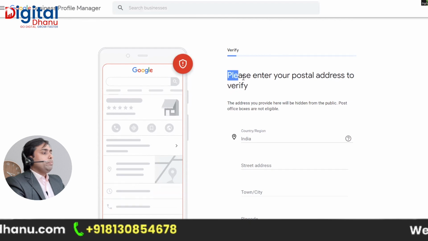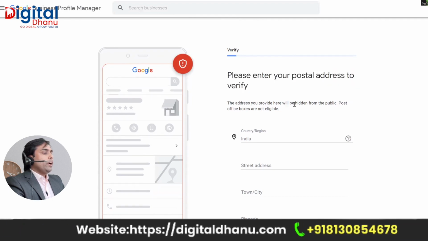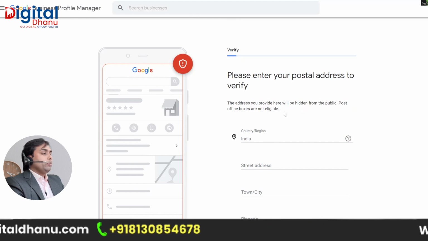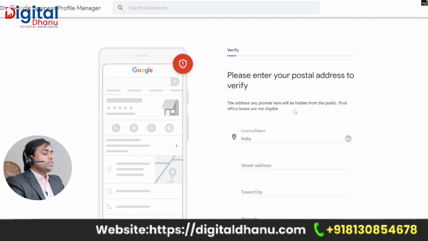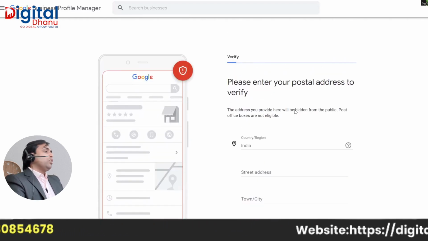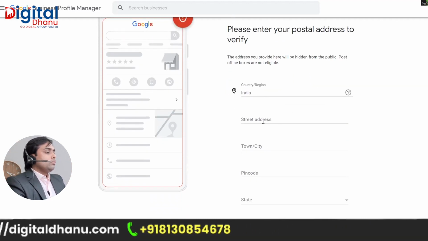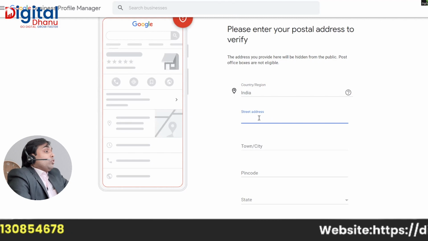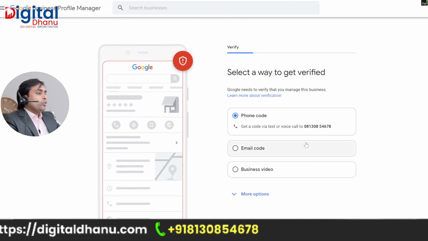It again asks for the address. It's saying, please enter your postal address to verify. The address you provide here will be hidden from the public, and post office boxes are not eligible. Since I have selected that I do not have any store, I'm a service area business, it still asks for verification, so that at least you let me know from where you operate, right? So yeah, now here I go.